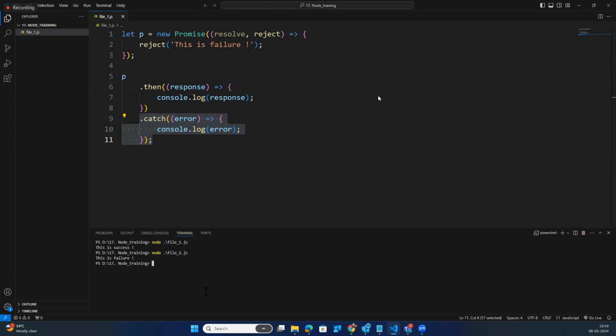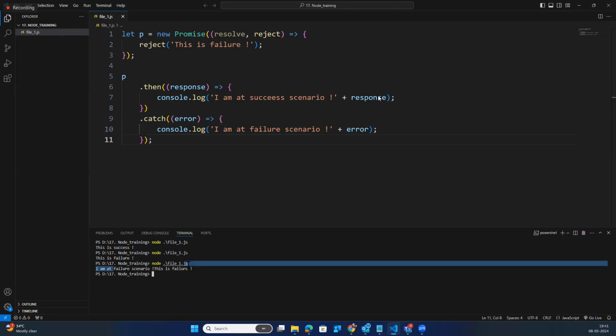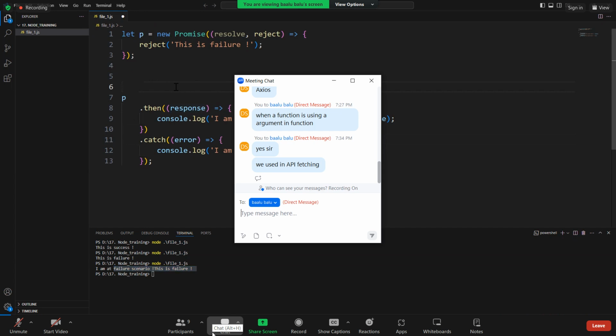Okay, so if you have any doubt, what I will do is I will put something like 'I am at success scenario', and I want to print this response here. And I want to put something like 'I am at a failure scenario, and this is my error'. That's it, simple. See, I'm at failure scenario, this is my failure. That's it. Are we clear about this one? Now you understood what a promise is, right?